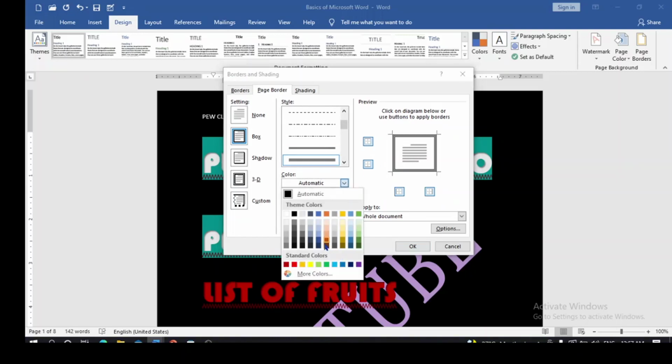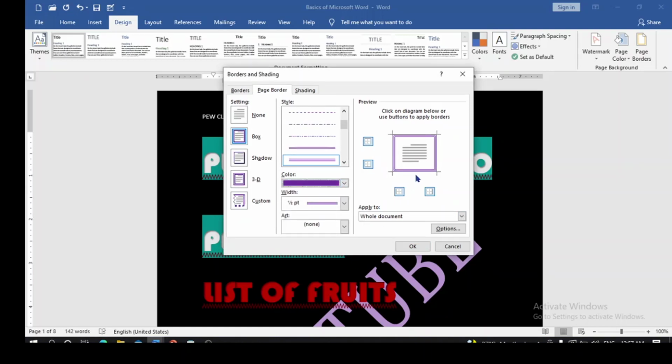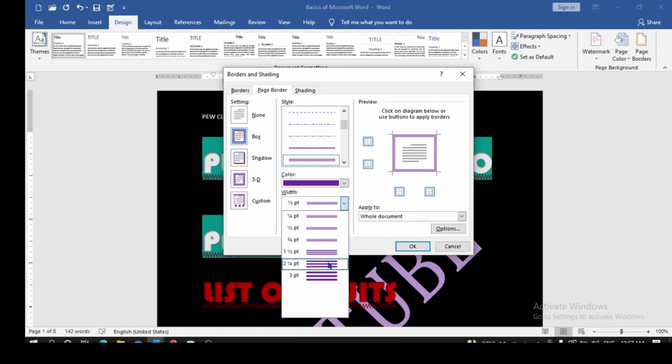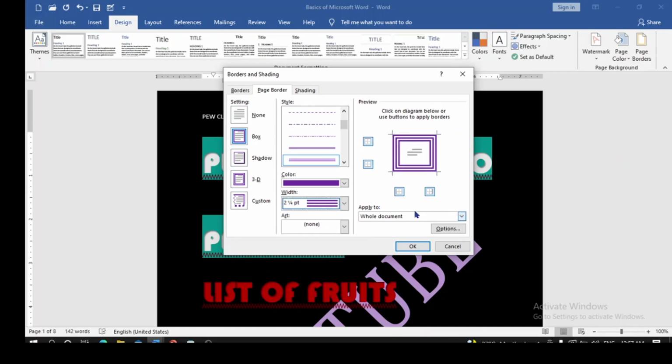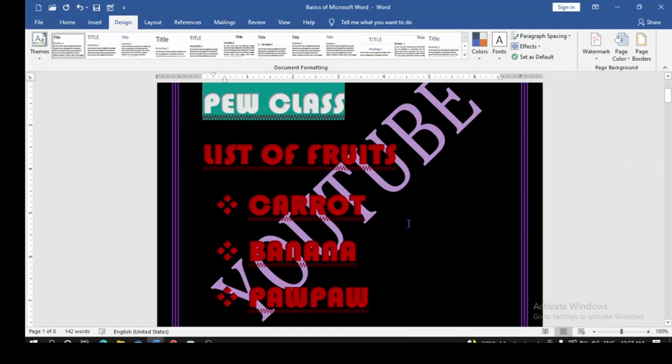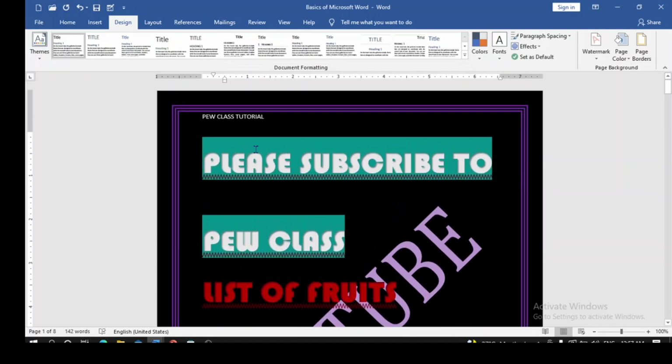If I want a color to be given to it, I can pick any color of my choice, and it will be given to it. If I want it to have weight, I can increase it to 2. I can apply to a particular page, or I can apply to the whole document. Now I want to apply to the whole document, so I click on Apply to All. Now we have the page border.